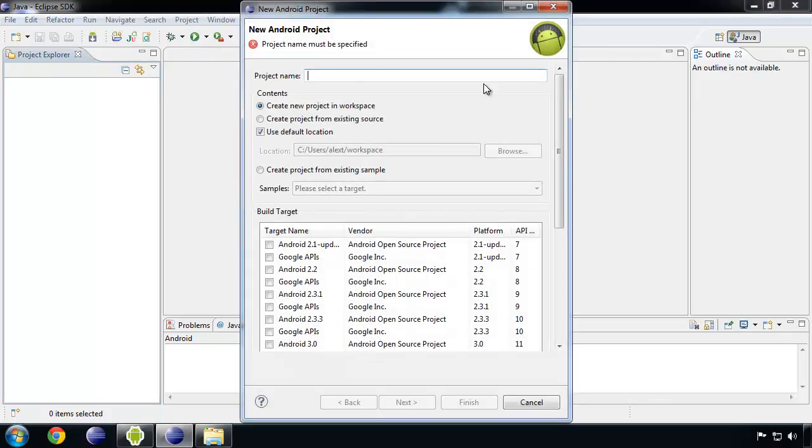So you can see I get a dialog box that has the Android logo, and it's asking me for a project name and has a bunch of settings here that we'll need to fill out. So let's start with the project name. I'm going to call this Hello World Import.